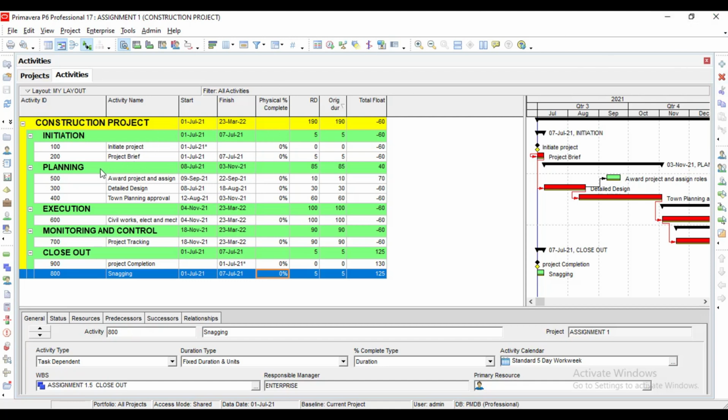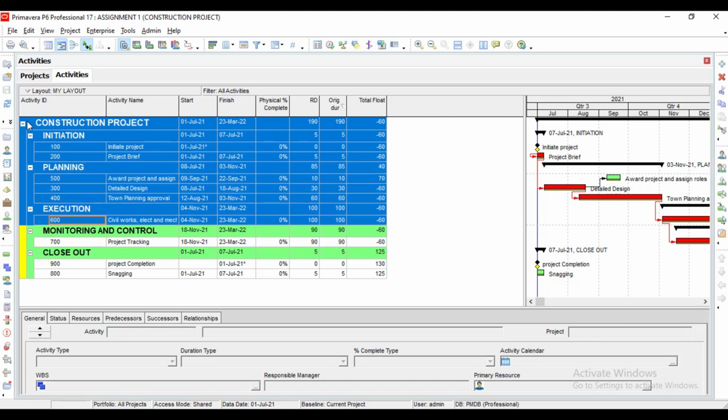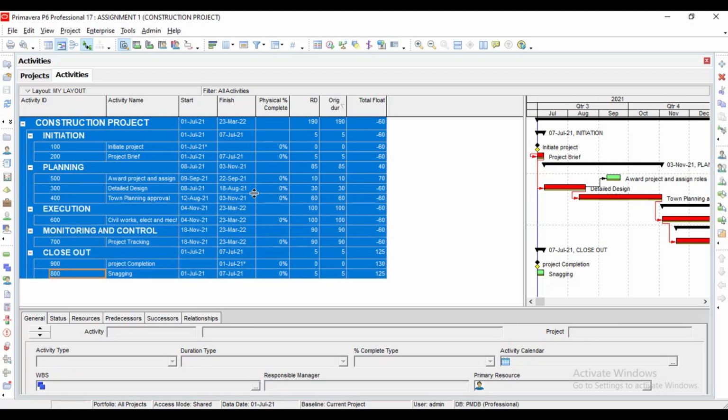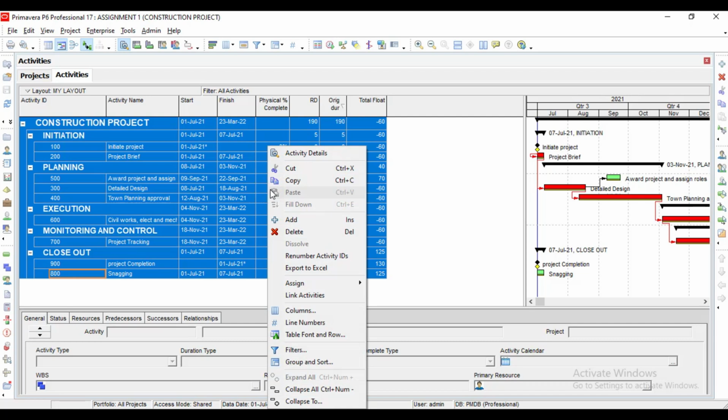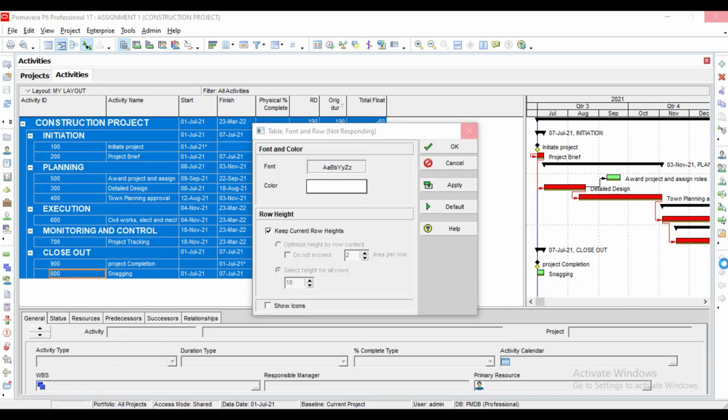Also, if you don't like the dimension, the width of your table, you can right click, then go to tables, font and rows. Here you can change your font. Just a minute. It's taking time. Just move on. Let me check if there's anybody with any question.